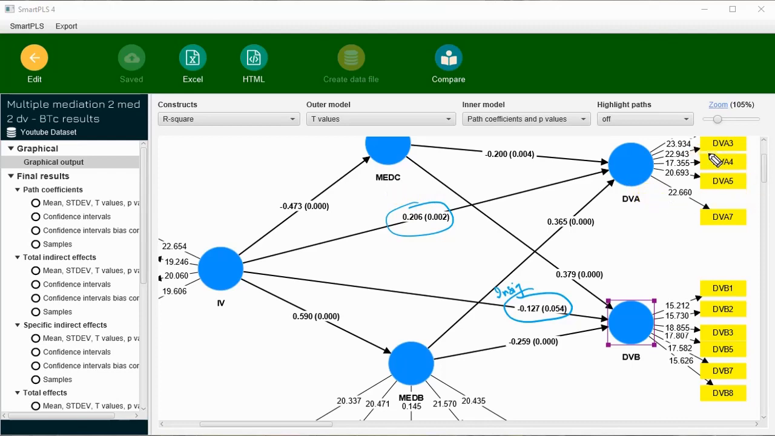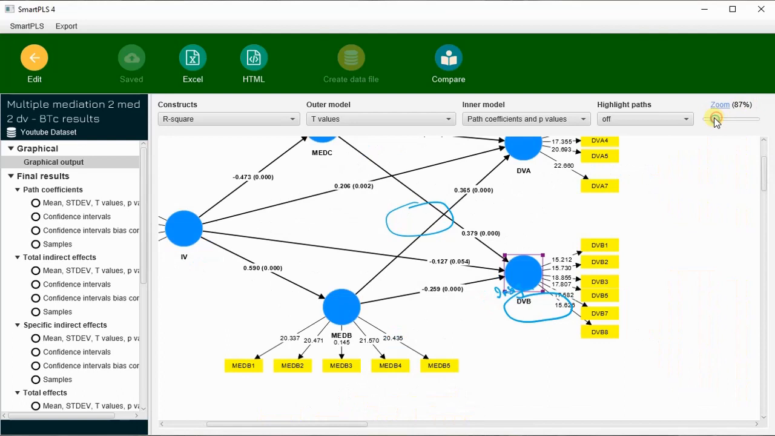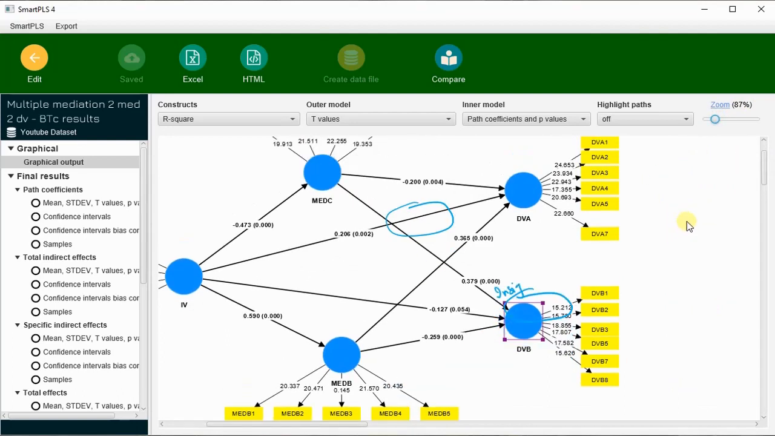So in this way we can explain the multiple mediation, and this is also called a partial mediation effect. This is also called your partial mediation effect, and this is parallel mediation effect, or you can say it is a multiple mediation.